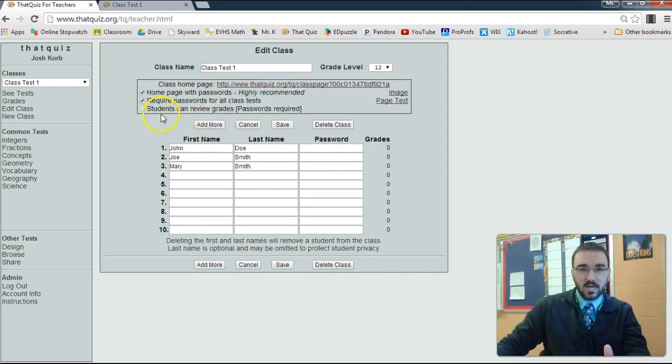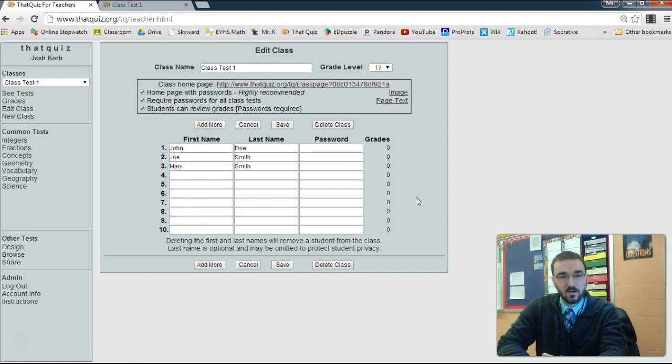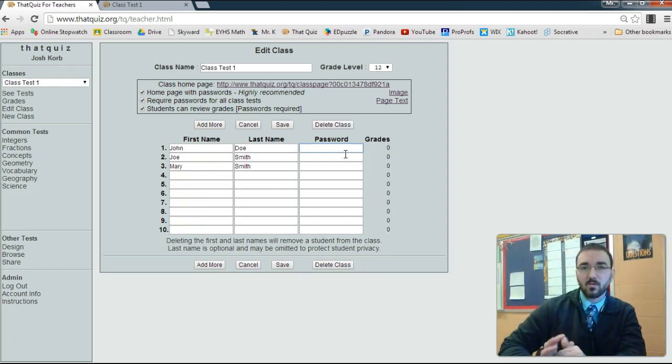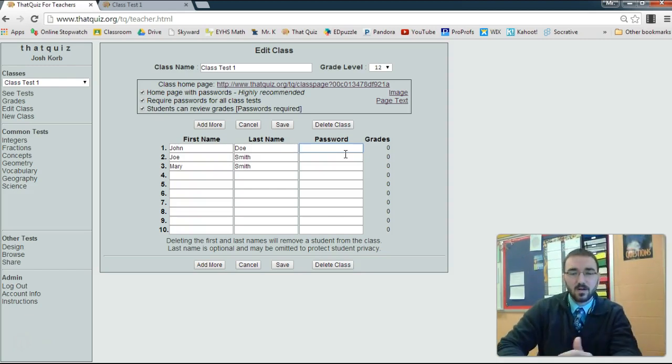Require passwords for all class tests, and students can review grades. So they not only have to get in with their password, they also have to use it for the test, and they need it to review the grades on the assignments, which is very important. If your students already have a school password for their computer, I recommend getting that list generated and using it, because then it's another password your students don't have to remember because they already know it.